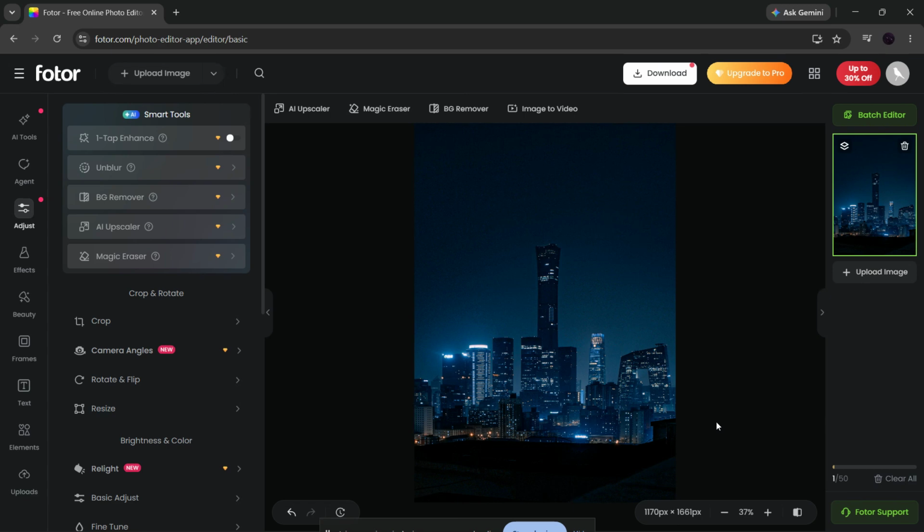This method is perfect when you need precise control over your image size for thumbnails, banners, profile pictures, or any project where dimensions matter.